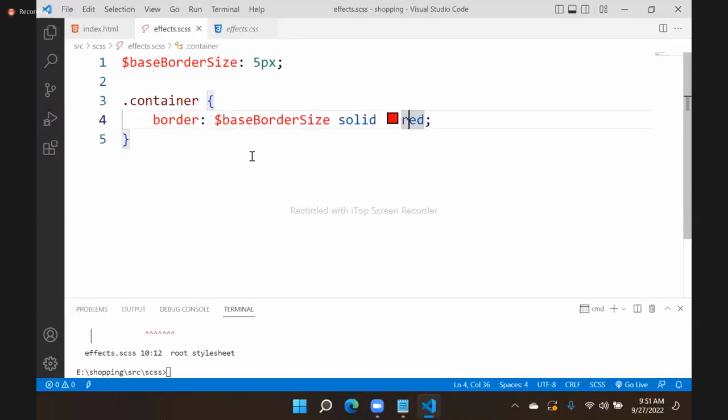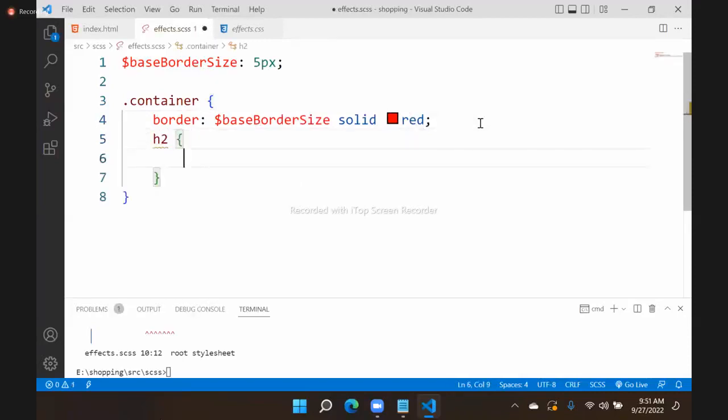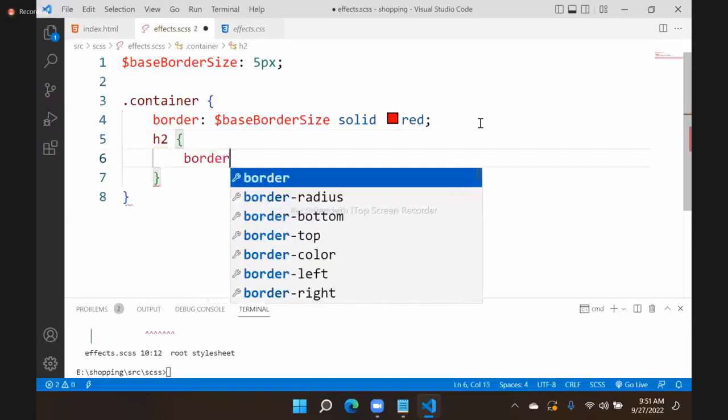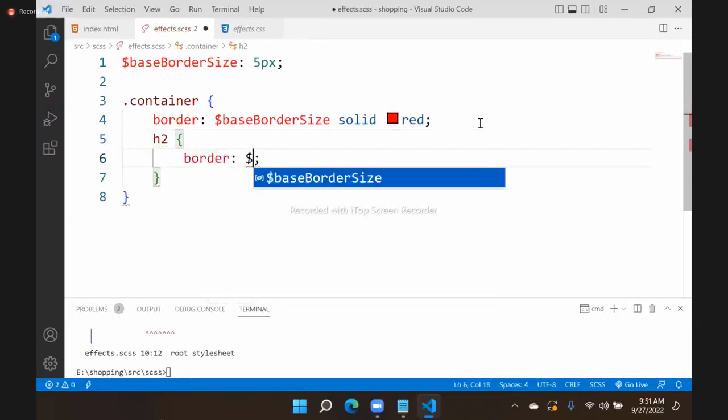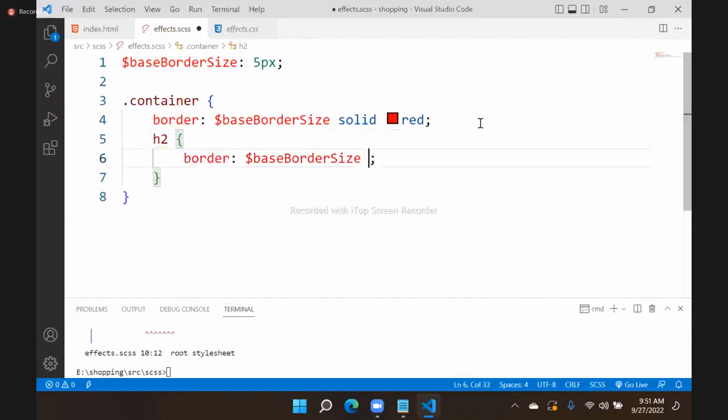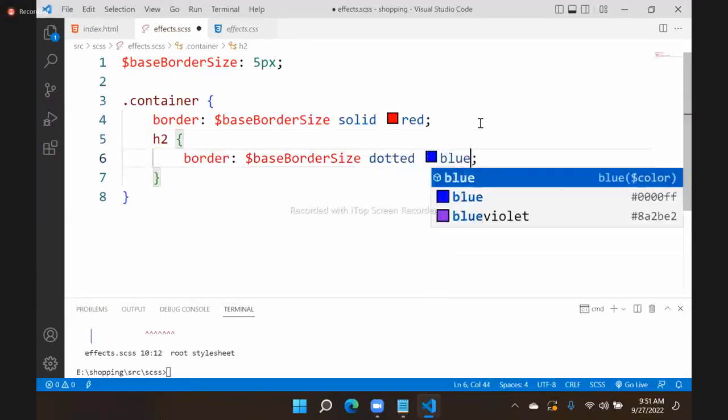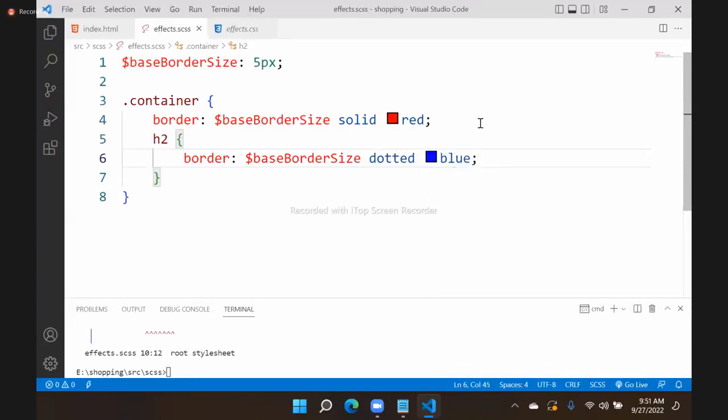Now what happens is, for the container we define, inside the container we have a heading. For the heading also we are applying a border. Here base border size, and we say dotted, and it is some blue color. That means whatever size is present for the container, the same size is present for the heading. Both are having the same size.